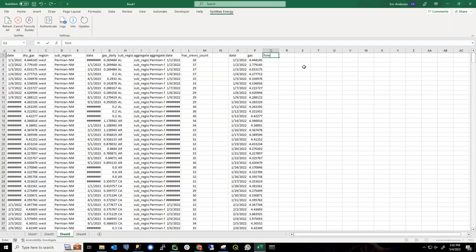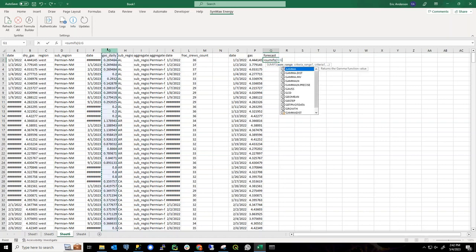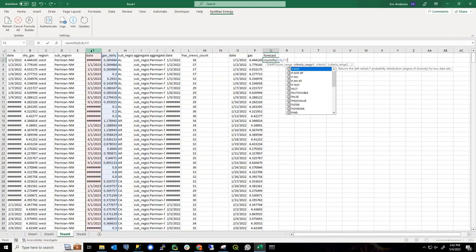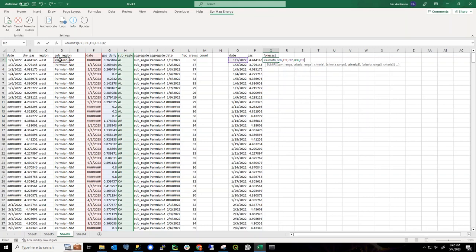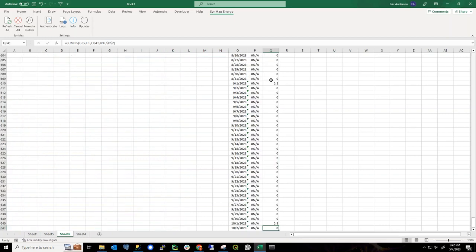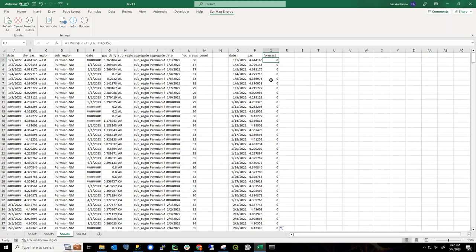Next, I want to pull the forecast in. Some ifs for this. I'm going over to the forecast table. And I want to select the correct date. I want to select the correct region, which is Permian, New Mexico. You'll notice it's 0. That's because it's the beginning of 2022. It's before we started our forecast. But if you go to the bottom, oh, I see what happened here.